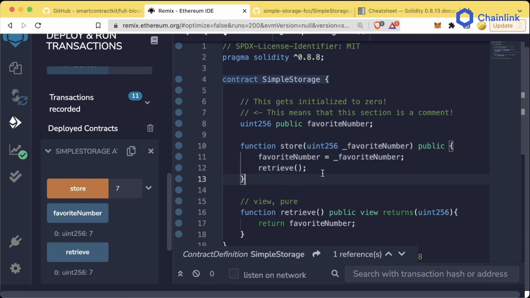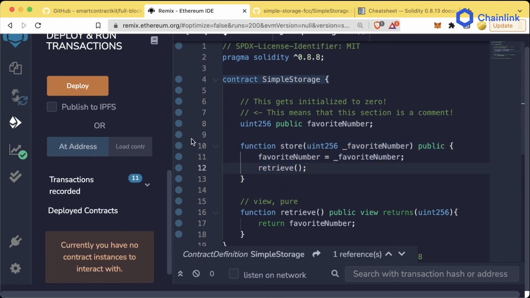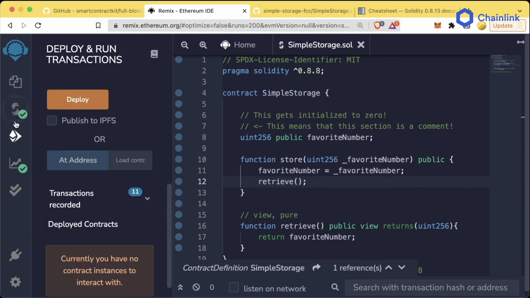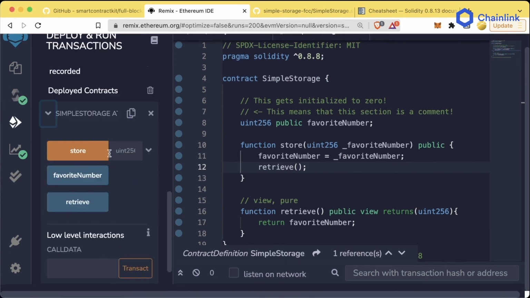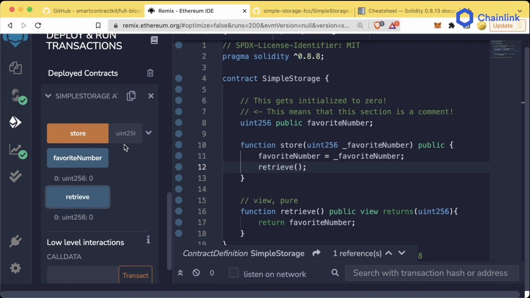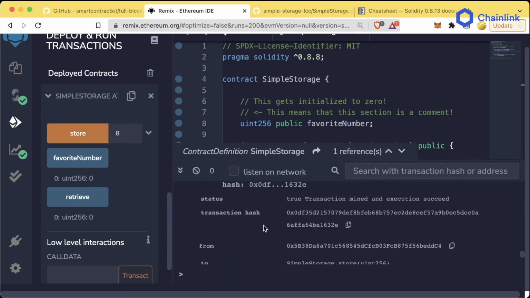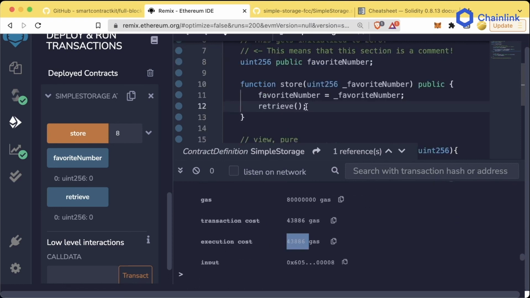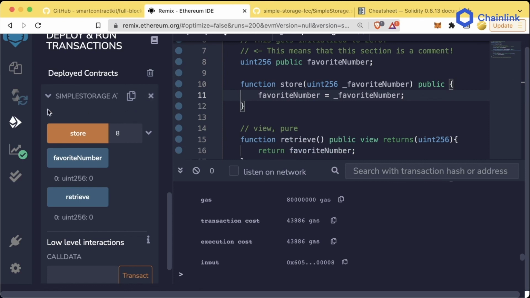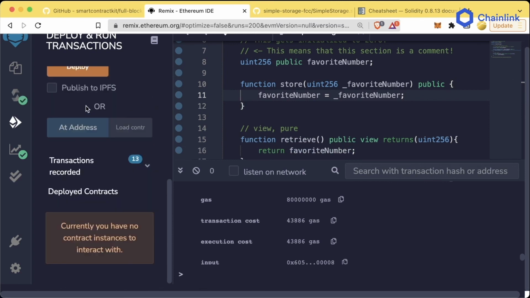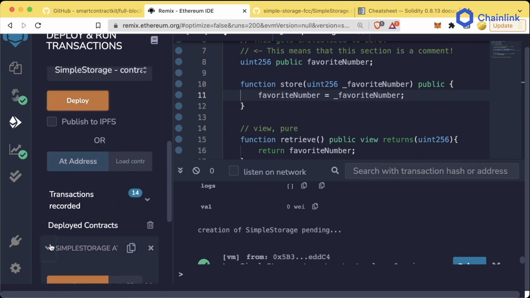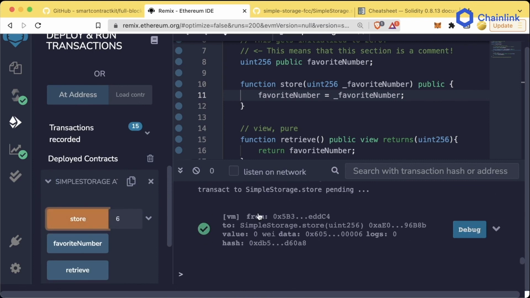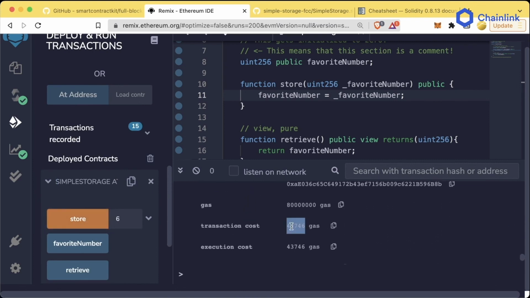So if we leave it here, we delete this, we recompile, we redeploy, we hit favorite number, retrieve, they both still cost nothing. But if we store 8 in here, we can see our execution cost has gone up from what it was without retrieve, which we can go ahead and compile. I hit Command S to compile here. We can deploy. Let's go ahead and store again. We'll click on that transaction. We can see that it's much cheaper without that retrieve function in there.